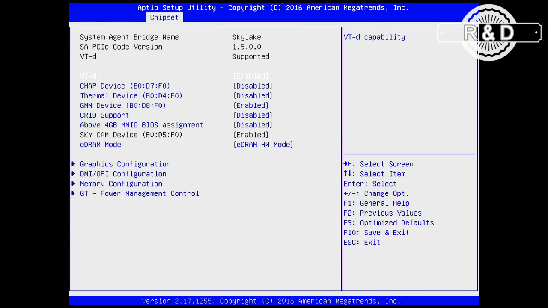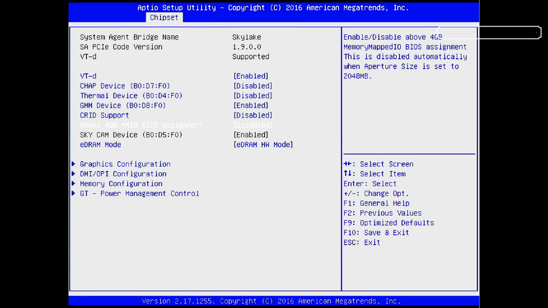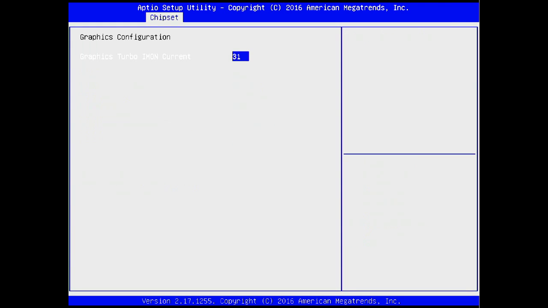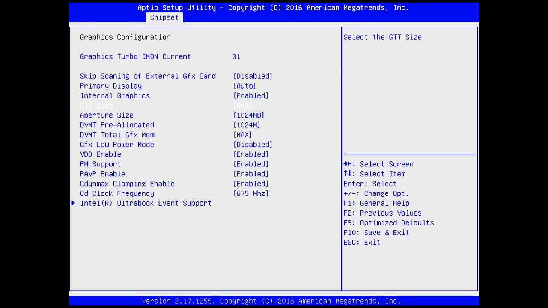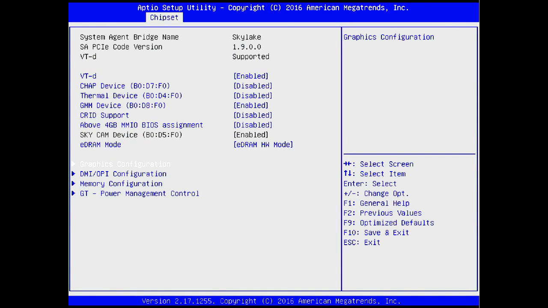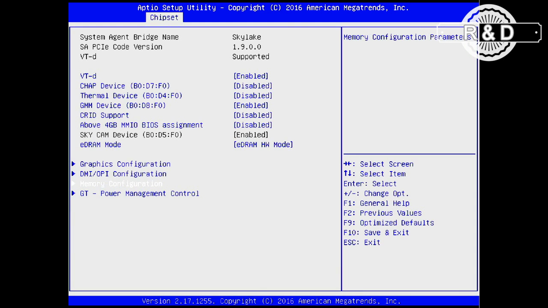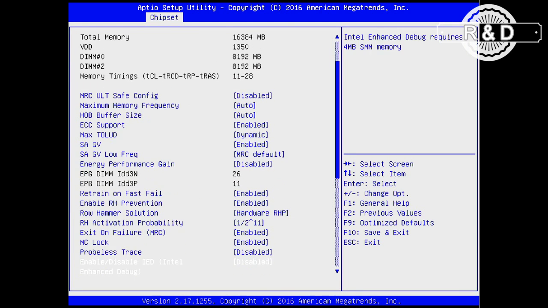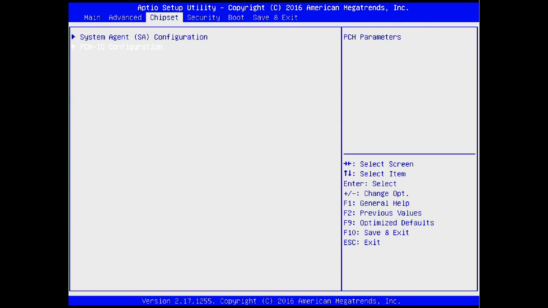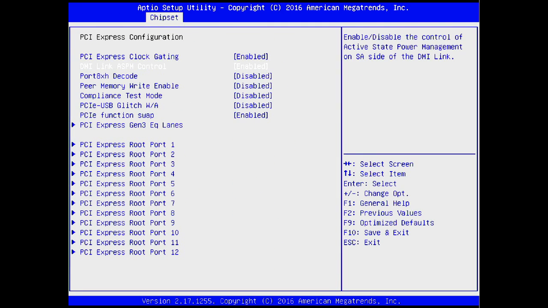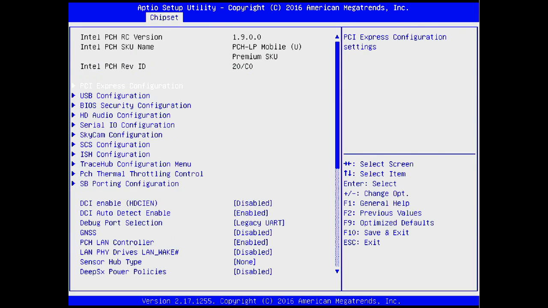There's plenty of chipset options to play with, including interesting things like Skycam device. I've not actually looked into what that is referring to in particular. Graphics settings. I have tweaked the memory settings a bit. Whether they're making much difference, I don't know. I've not done a proper test to see what effect these values actually have on real-world performance. Various memory configuration options. Again, I've left everything at default. And continuing, we have everything for PCI Express configuration. Again, I've left that as default.